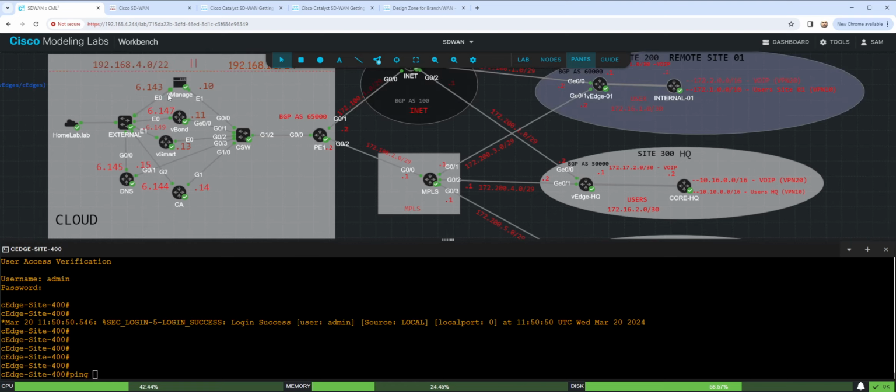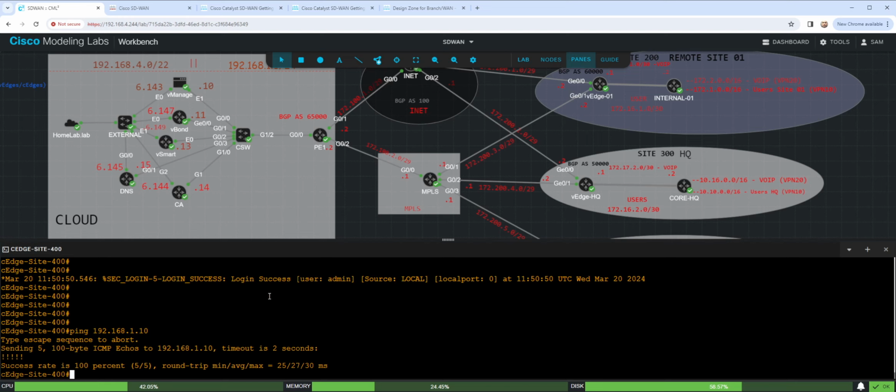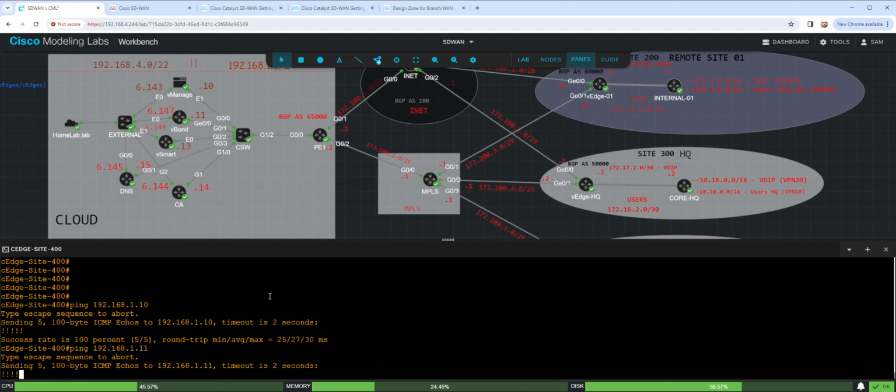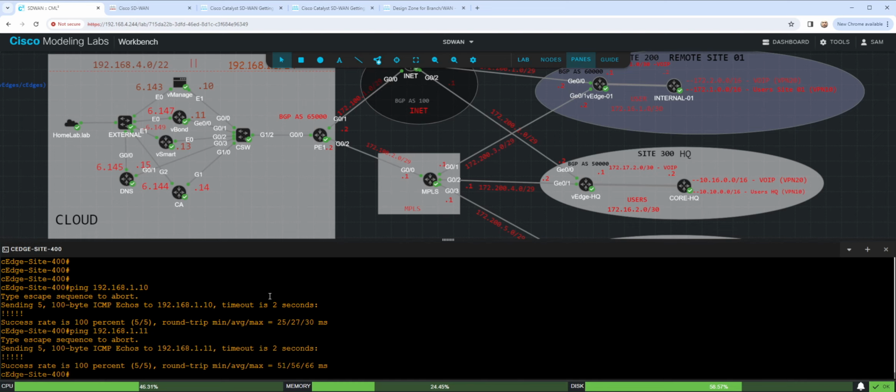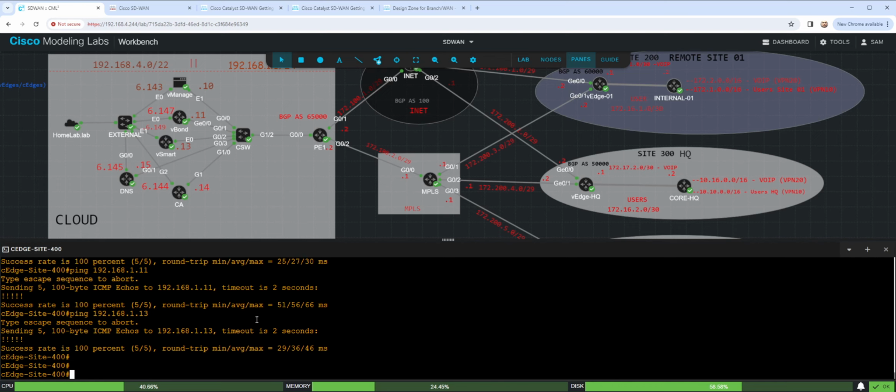So let's ping the vManage just to make sure that I do get there. Okay, good. We'll ping the validator. Validator is vBond. We're going to use the newer terms. And then I'll ping the vSmart. All right, so they are reachable.